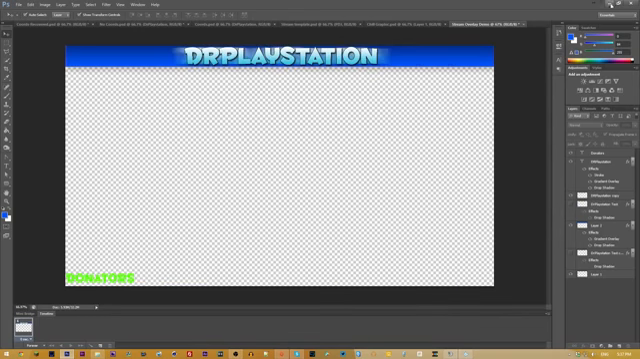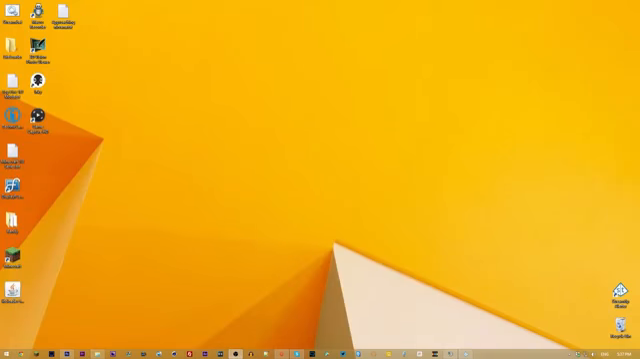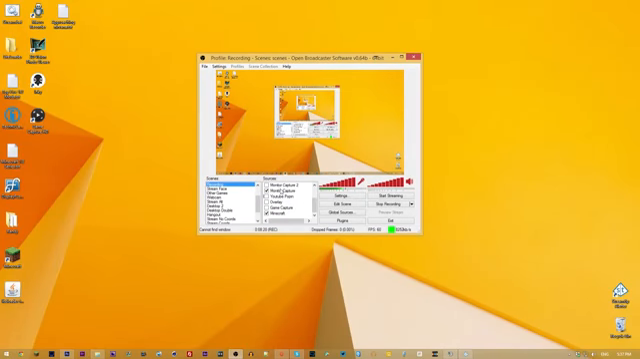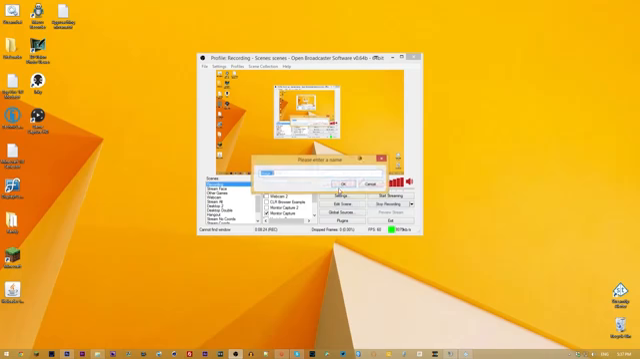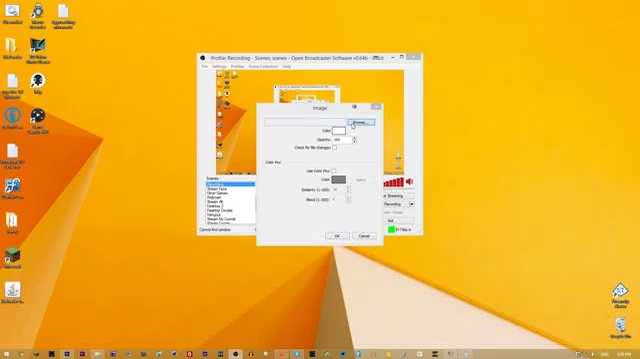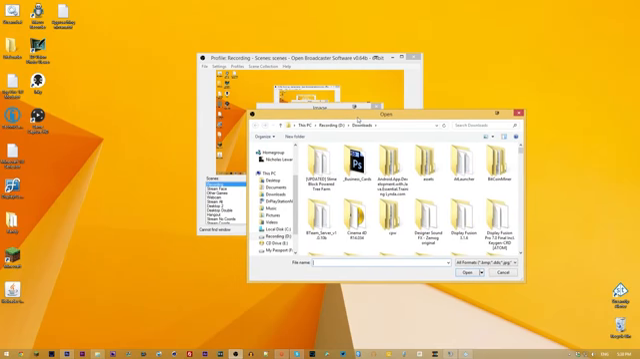And then from there, all you guys are going to need to do is go into your OBS right here. You're going to want to right click, add an image, like so. So you're going to add image, stream overlay, like so. You're going to want to browse, and then navigate to that particular folder.